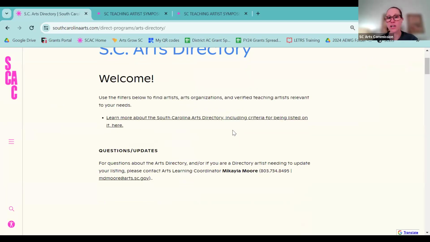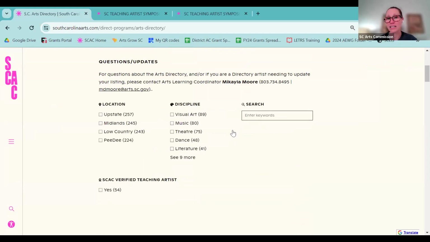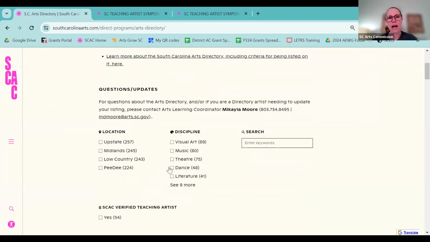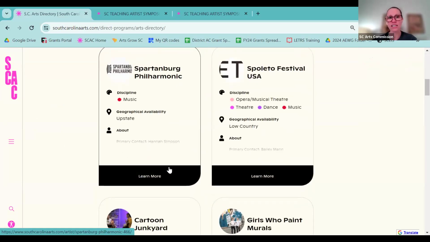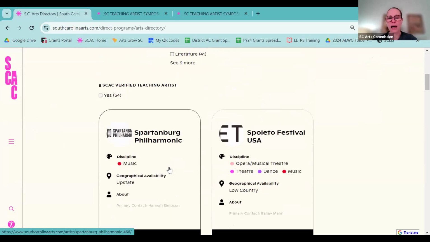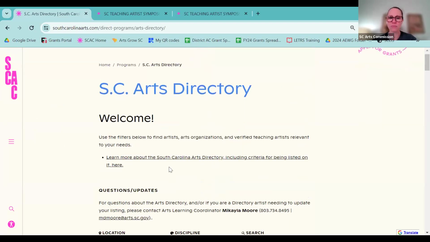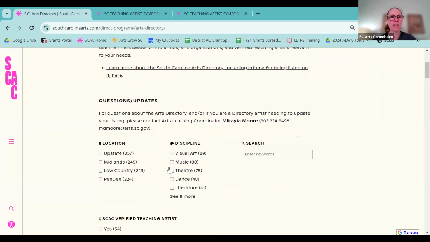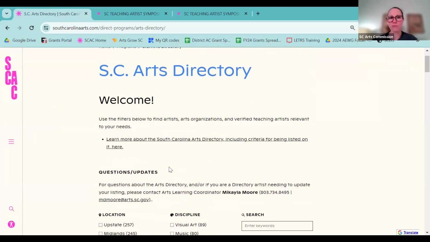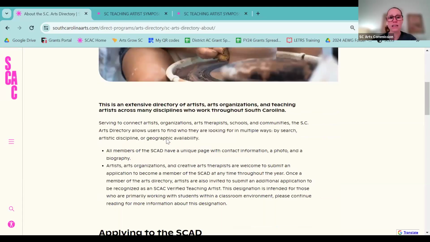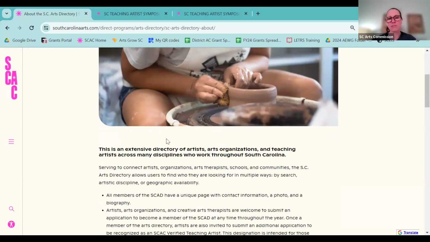You can find out information about the directory, how to apply to be on the directory from this page. So you can do that here. Or you can also search our existing directory. These are artists that are currently listed, and there's maybe about 300 of them listed right now. So you are welcome to peruse this. Again, if you want to find out how to apply to the South Carolina Arts Directory, there are multiple benefits to being on the directory.